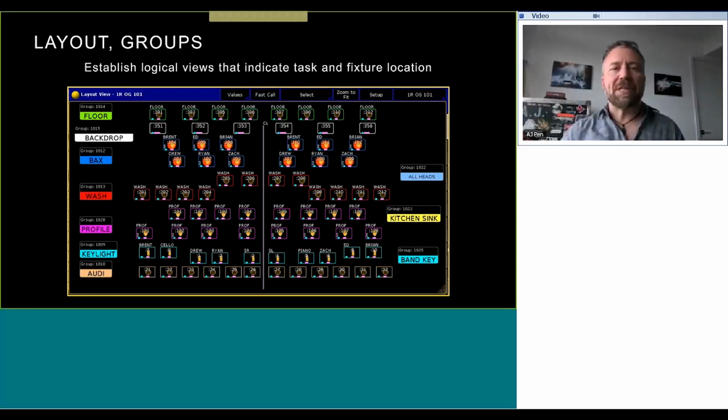You get used to selecting the same groups. Wash lights today will be the cloned wash lights when you go to your next venue. And you become accustomed to the broad strokes of your programming.